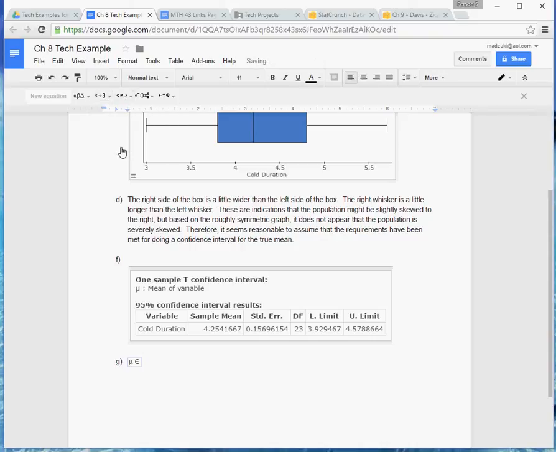And then I want to do an interval, so open parentheses. The lower limit is this number, 3.929467. If you want to round that a little bit, you can, or you can type it all, either way. And the upper limit is the other side, 4.5788664. And now I have my confidence interval written in the normal style for a confidence interval, in interval notation.